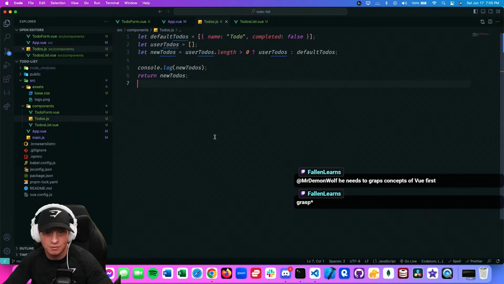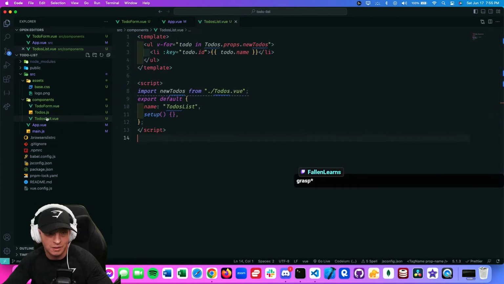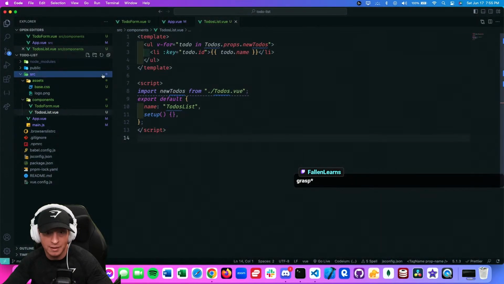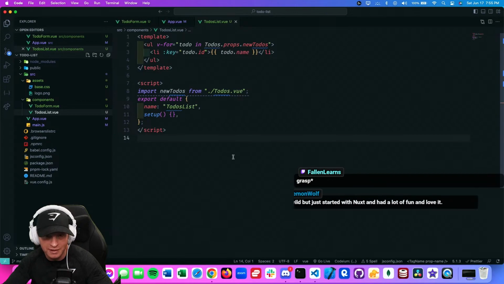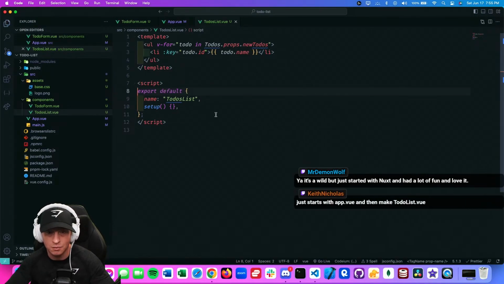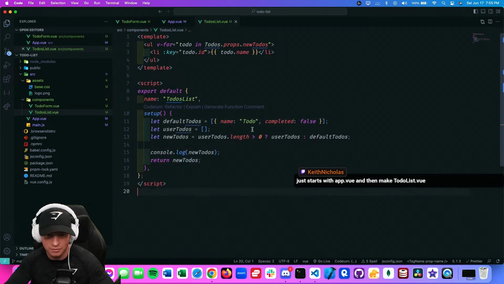So let's just do this. We're going to take this data. I'm going to pull that out because I actually need that. We're going to delete this file because I don't need it. Okay. And we have our to-do list. So we're just going to put our data right in here. We got import, we're going to get rid of that. We don't need that. Okay, cool. And then we're going to go name setup. And then in here, bam, there we go. So we got new to-dos, and then return new to-dos, to-do list.